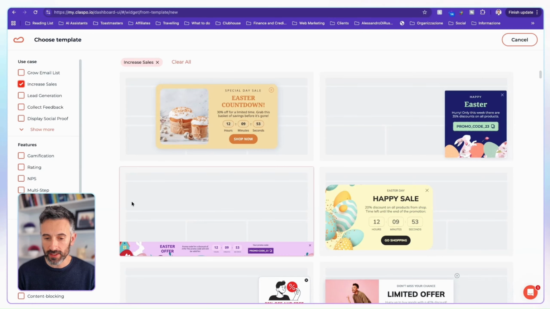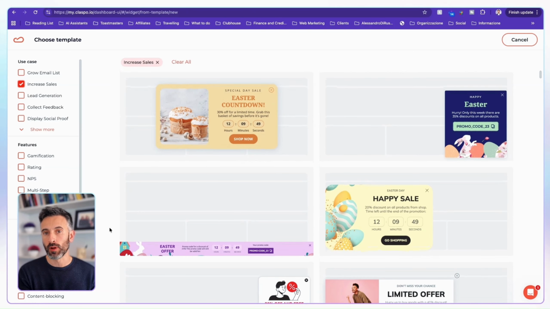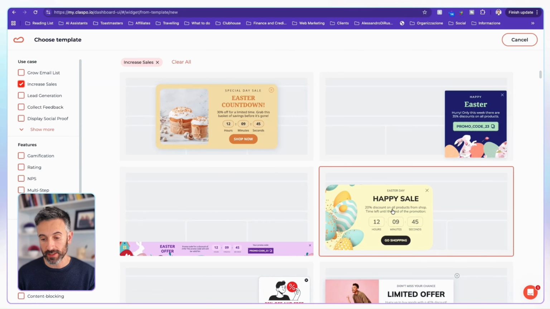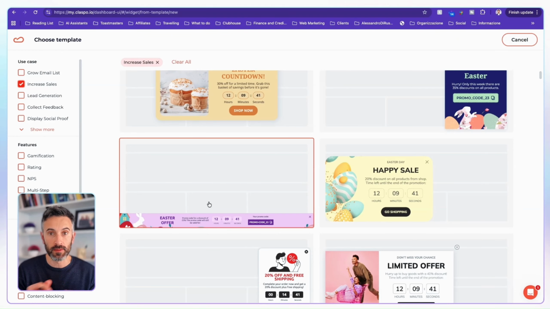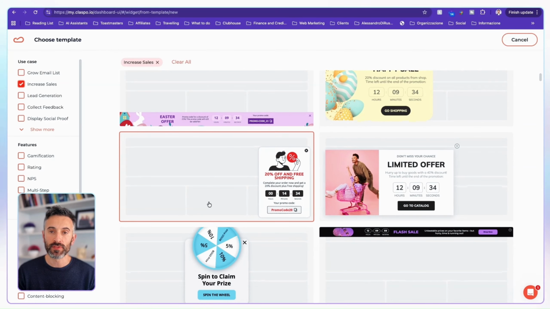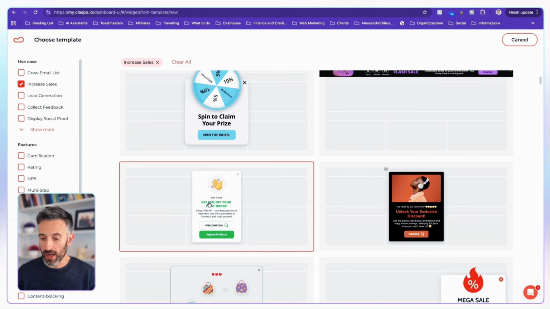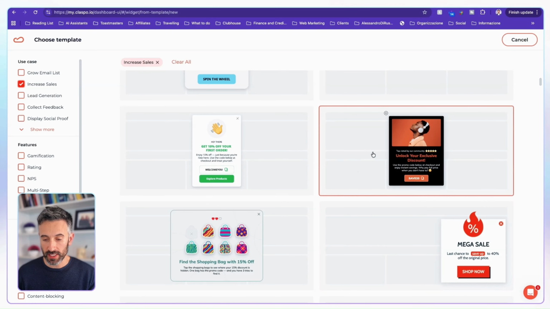And then take a look at design here and use the one that you like the most. As you can see, you have normal pop-ups that appear in the middle of the screen. You have pop-ups that sit on the corner of your screen. You have bars that sit at the bottom of your screen or at the top of your screen. You choose the one that you like the most. For the sake of this example, I'm going to use a coupon code pop-up. We can use this or this or this. Let's go with this one.